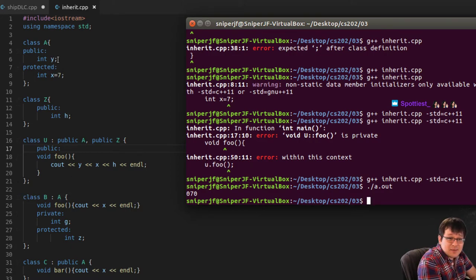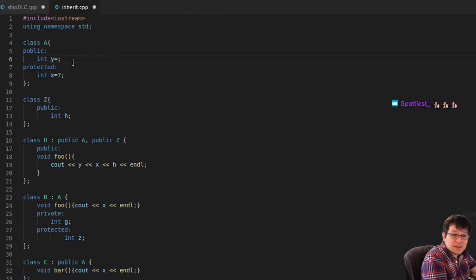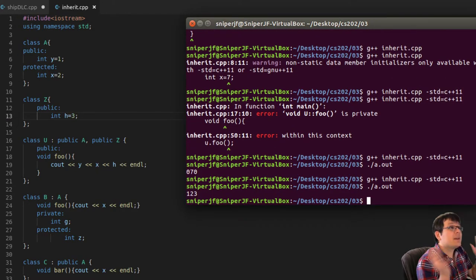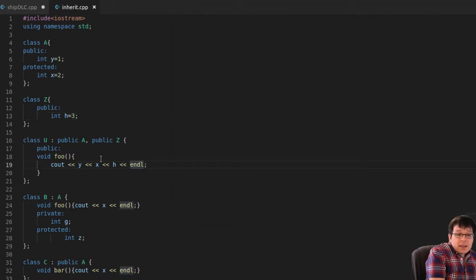We never initialized the variables, that's a bad thing. So let's go ahead and initialize them. This is 1, 2, this one we had initialized, 1, 2, and 3, just to make it easier to keep track of the variables, because things are going to get messy pretty quickly here.